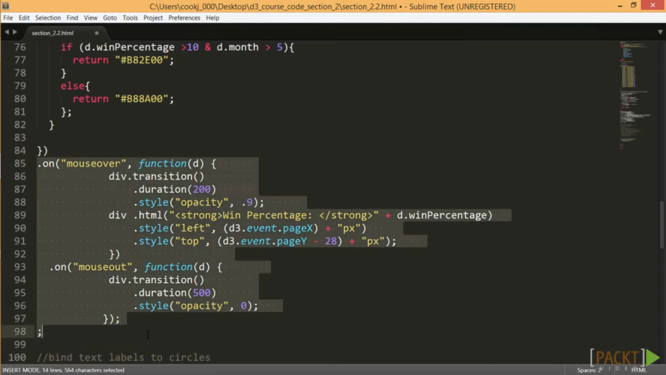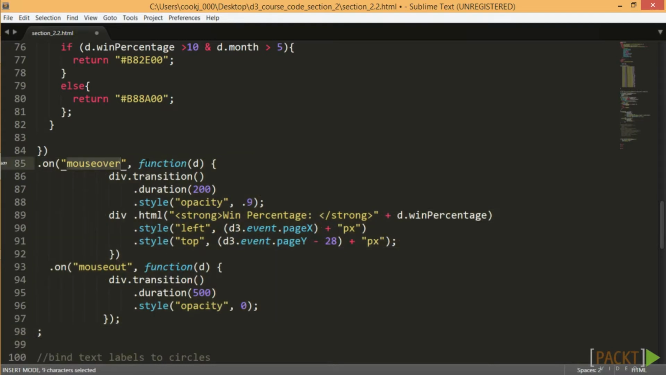We'll need to add the following code on lines 85 through 98 to the end of our attribute method chain in our circle attributes variable. Stepping through the code, first we're listening for a mouseover event, and then we're calling the following function. Our function transitions the CSS of our div over 200 milliseconds to an opacity value of 0.9. It also adds HTML to our div element, including a header of win percentage and the value of win percentage from our dataset. We've then styled the position of our div with the D3 event.page listener.